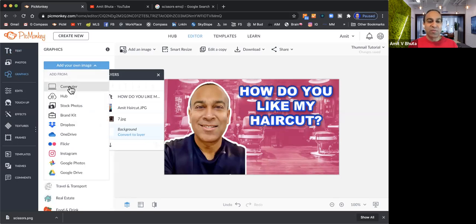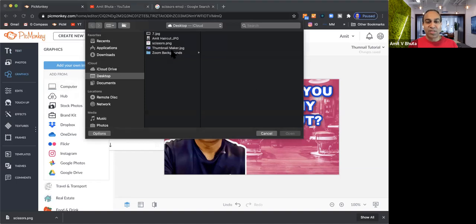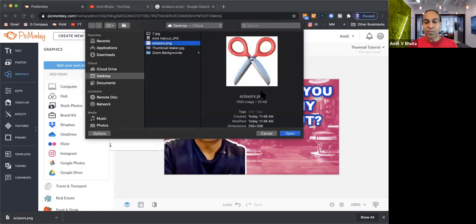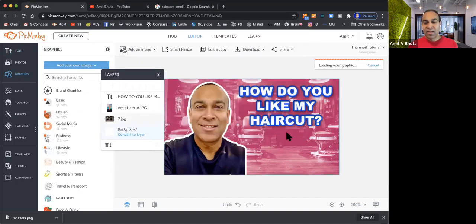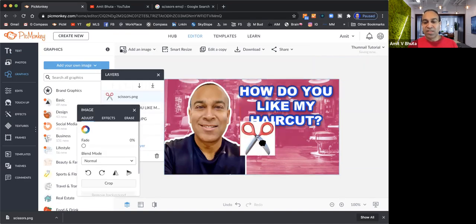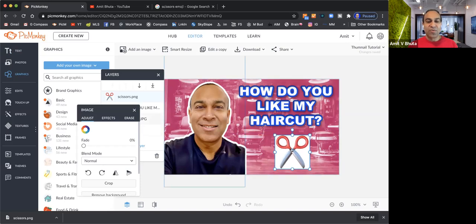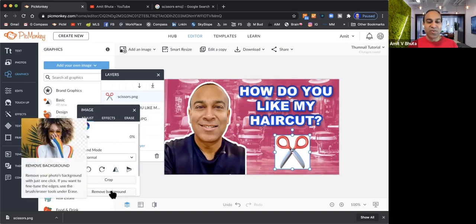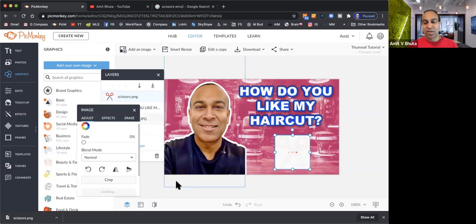I go to graphics and then I'm going to add my own. So I'm going to go to computer. I'm going to find my scissors and then I click on it. So now you see the scissors. I have to get rid of the background. So if you remember, I just wait for it to load up and it says remove background. Sometimes it takes a little while for it to load up, but it'll eventually load up. So there it is, it popped up.